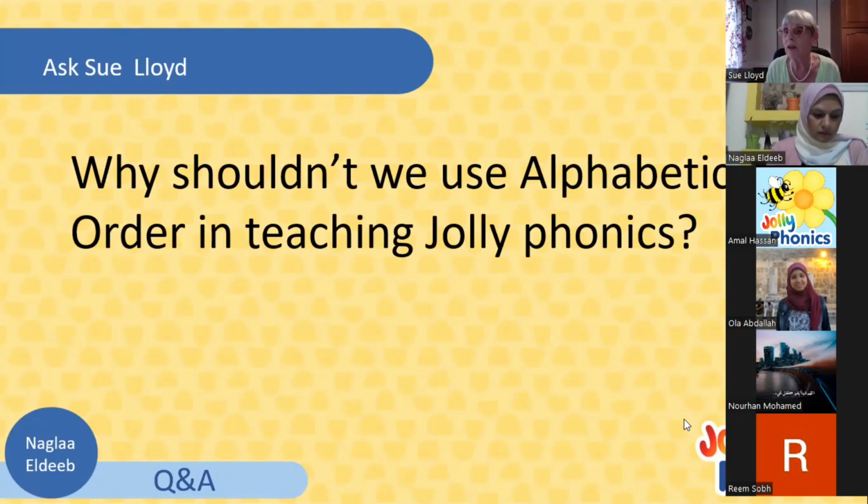So the secret is always never ask the children to read anything that they can't work out. That's in the beginning, until they become fluent, good readers. So I hope that helps.